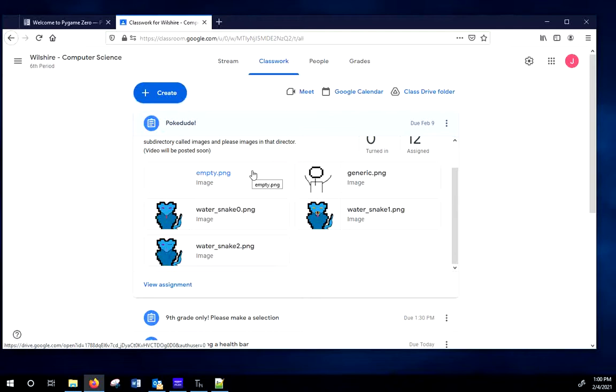They're really just placeholders. Okay, so once you've done that, we're going to save those in a folder called Images inside another folder called Pokedude. Then if you would open up a new Python module and save it in the Pokedude folder, and we'll just call it Pokedude.